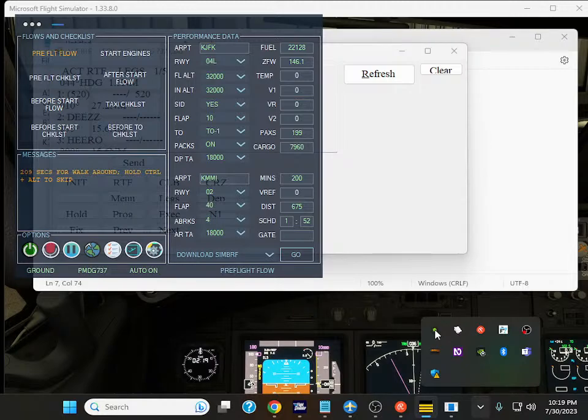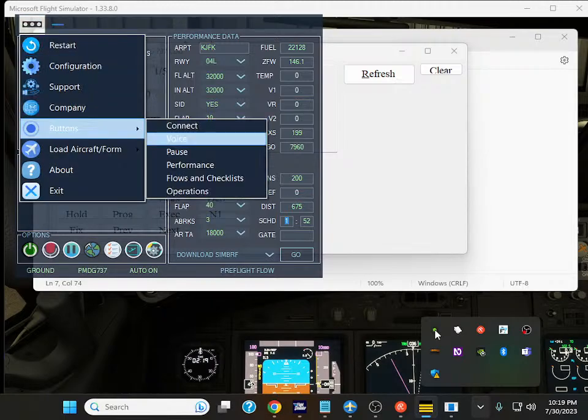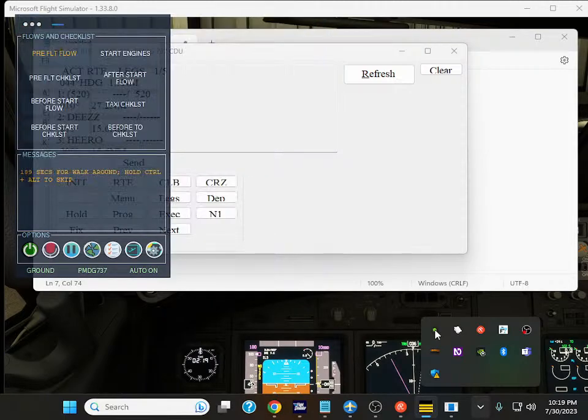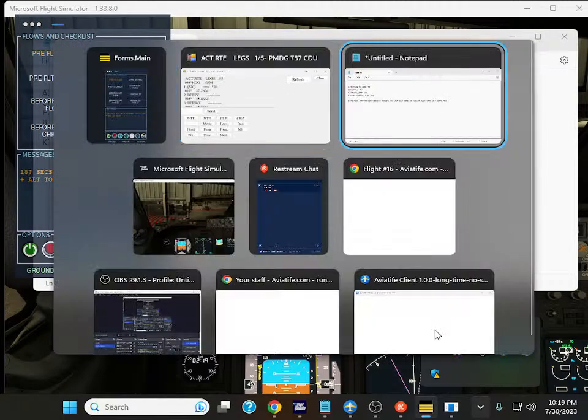3, 4. I don't know what this is going to be, so I'm going with 4. 3 on. Edit selected 200. Brakes. Edit selected 600. Edit selected 1. Download SimBrief button. Edit selected 1. Edit selected 675. Edit selected 0. Edit selected 1. Restart. Configure support company buttons. Connect. Voice pause. Performance. Performance data proven. Edit selected KJFK. Okay. Act RT Lex 1/5 PMDG star. Untitled notepad, Microsoft Flight Simulator.